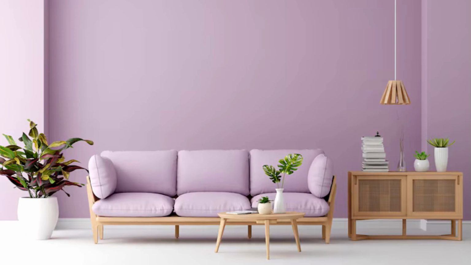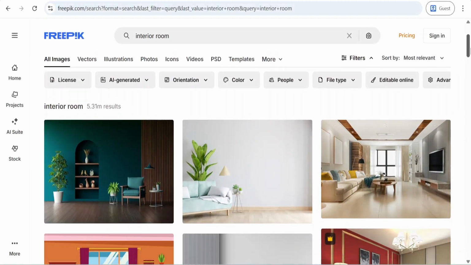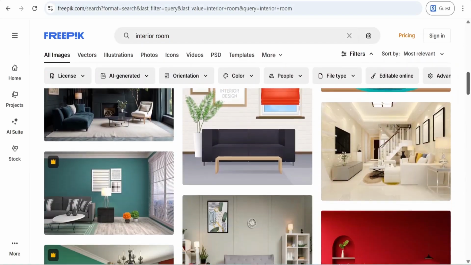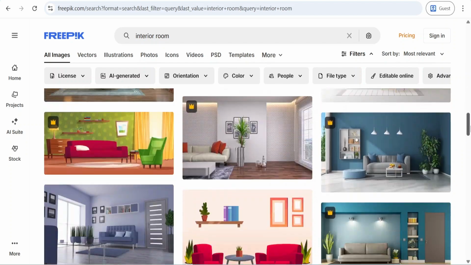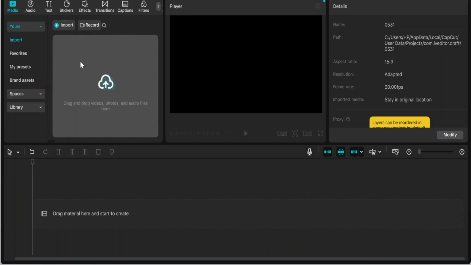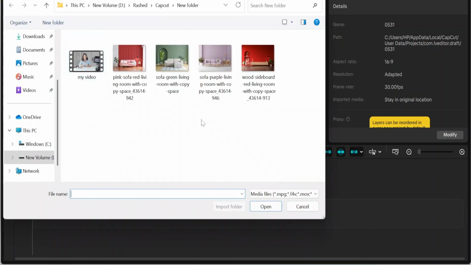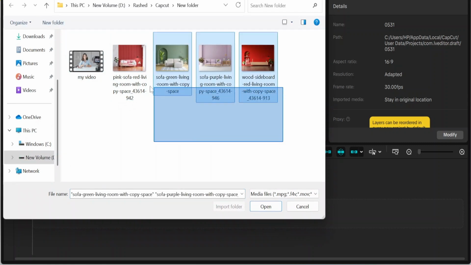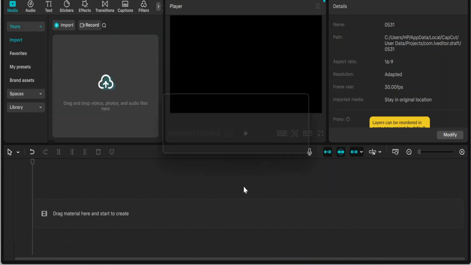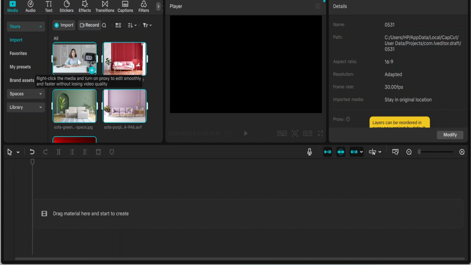First, you'll need to download some cool and beautiful interior background images or videos. You can find plenty of free options on websites like freepik.com or other free stock sources. I've already downloaded a few, and now I'm going to import them into CapCut using the Import option. Also, don't forget to import your recorded video, the one you want to change the background for.